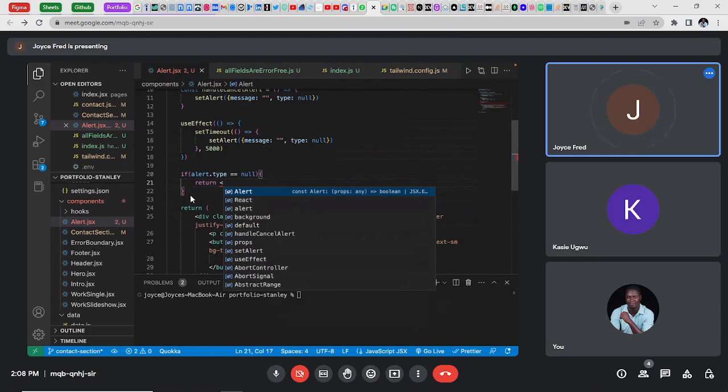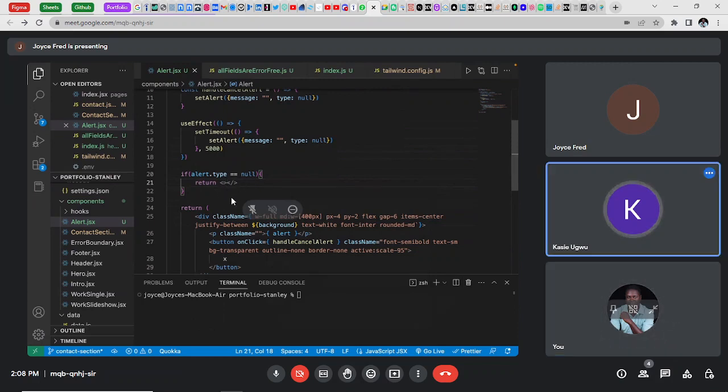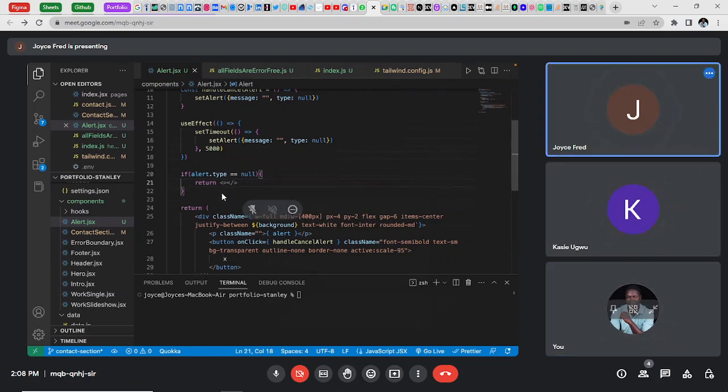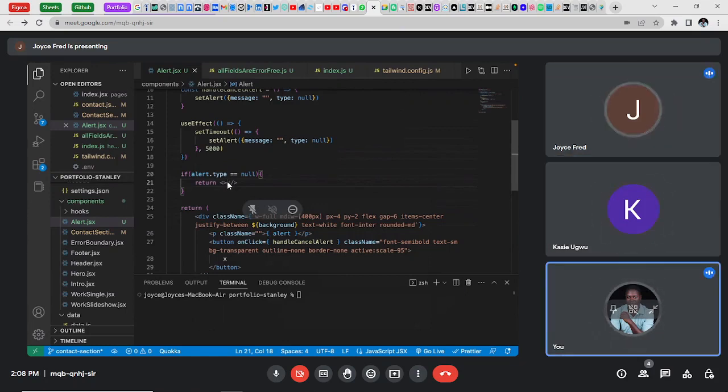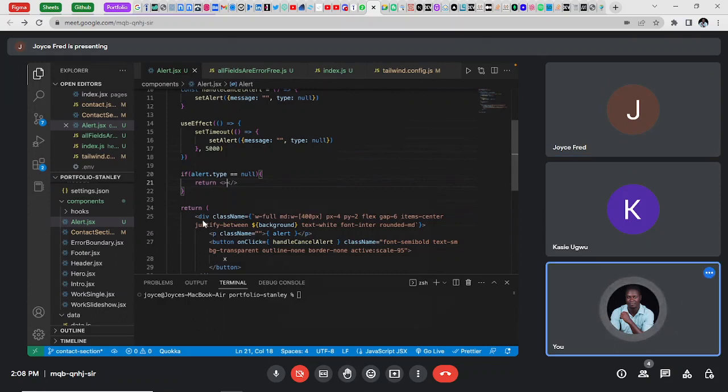Close the angle bracket, like this. Yes, like that. So what this means is that if alert type is null, return nothing. It doesn't have any tag. This is like HTML, but it's like an empty HTML. There's no element in here, so just let there be nothing. So there will be no background and nothing at all, no HTML inside it at all.